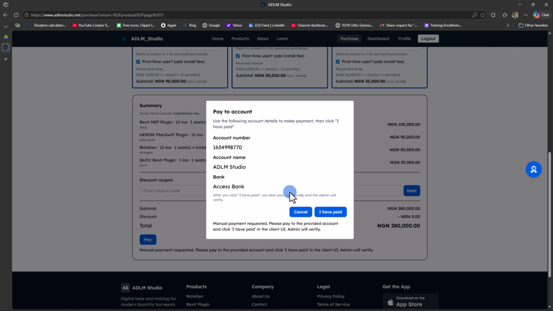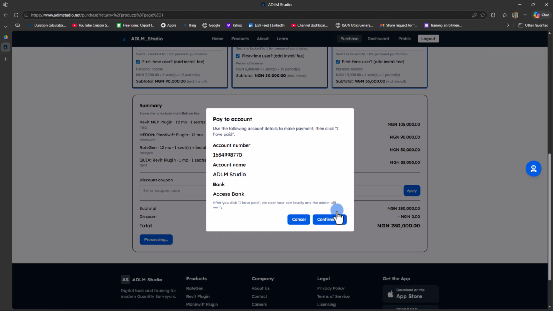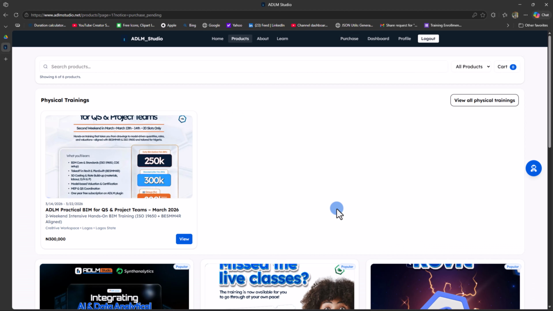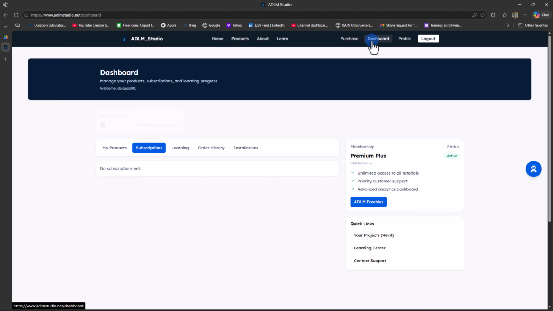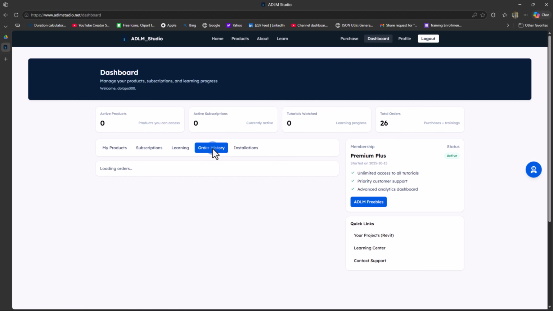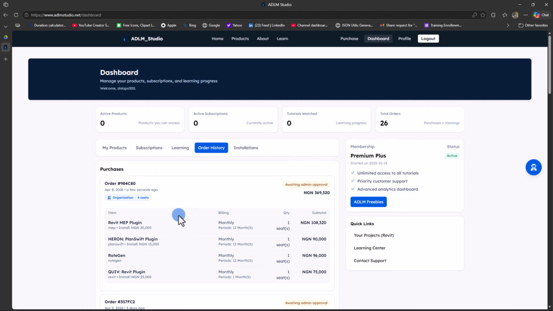So once you get the account details, you have to make payment to this account. Once you make payment, click I have paid. When you click I have paid, you wait for confirmation. You go back to your dashboard while waiting for confirmation from the ADLM admin. If you need a receipt for your transaction, you can check your order history and your order ID. You can send your order ID to the ADLM WhatsApp admin or ADLM mail.